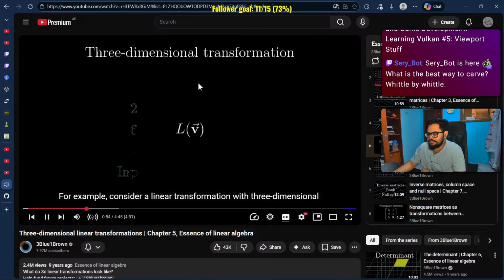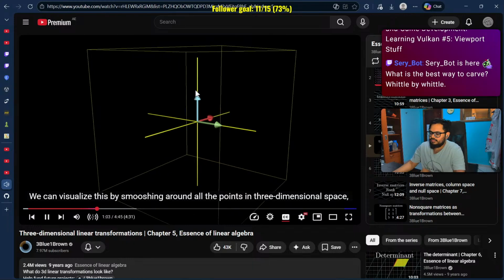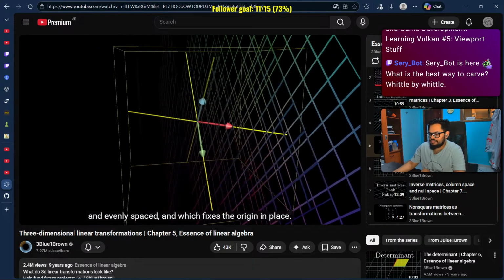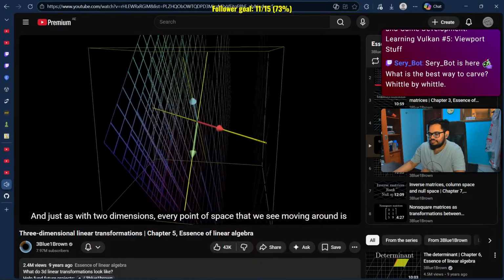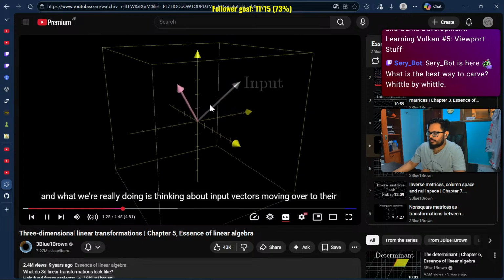For example, consider a linear transformation with three-dimensional vectors as inputs and three-dimensional vectors as outputs. We can visualize this by smushing around all the points in three-dimensional space, as represented by a grid, in such a way that keeps the grid lines parallel and evenly spaced, and which fixes the origin in place. And just as with two dimensions, every point of space that we see moving around is really just a proxy for a vector who has its tip at that point, and what we're really doing is thinking about input vectors moving over to their corresponding outputs.